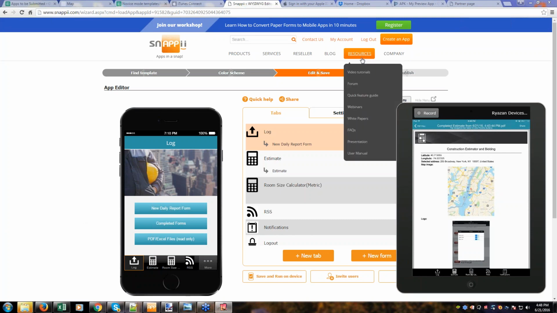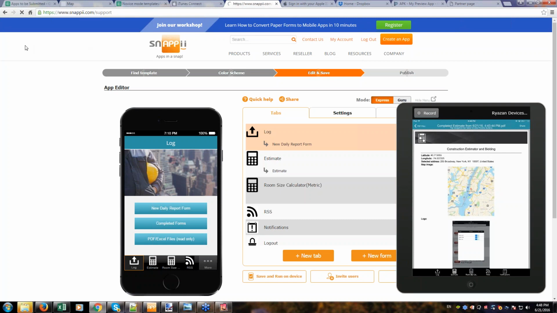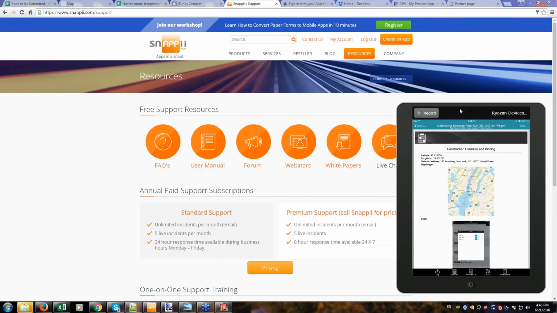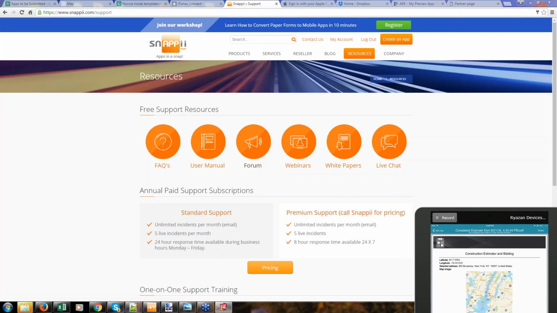What kind of help support do you have? So you can go to resources page right here. We provide a lot of helpful materials on it, so you can see some questions answered in forum. You can read our FAQ, our user manual, which is a detailed description of the Snappy editor. You can also click live chat, and one of our support person will be chatting with you, so you can ask your questions online. You can also send emails to support@snappy.com. So there are a lot of ways how you can ask your questions and get answers. Anyone available by phone?